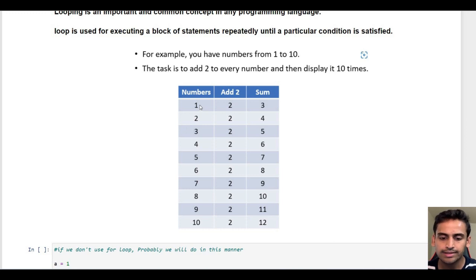For example, in the first column the number is 1, add 2 to it and then print the sum of it. Similarly, you have a second number, add 2 to it and then print the sum of it, and then you have to do it like 10 times till the number 10.